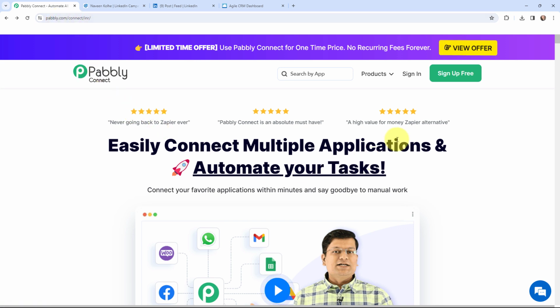Over here, you can see that I've got two options. One is sign in and the other one is sign up for free. If you are an existing user, you can simply sign in. But if you are a new user, you can click on the sign up for free button, and every month you will get 100 tasks for free. As an existing user, I'm going to sign in.